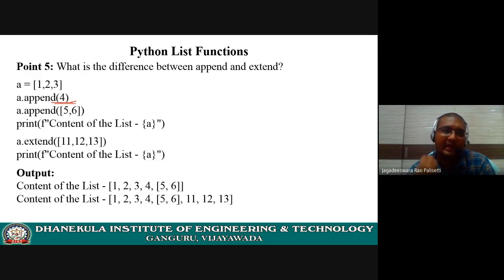Am I clear? If you want to add an integer, only one integer at a time. If you want to add a float value, one float value at a time. Any type of value, a single value can be appended, meaning added at the last index location, the index location of n-1. Append can add a list also, but only one list. Let me complete this example. A dot append of 4, A dot append of 5, 6.